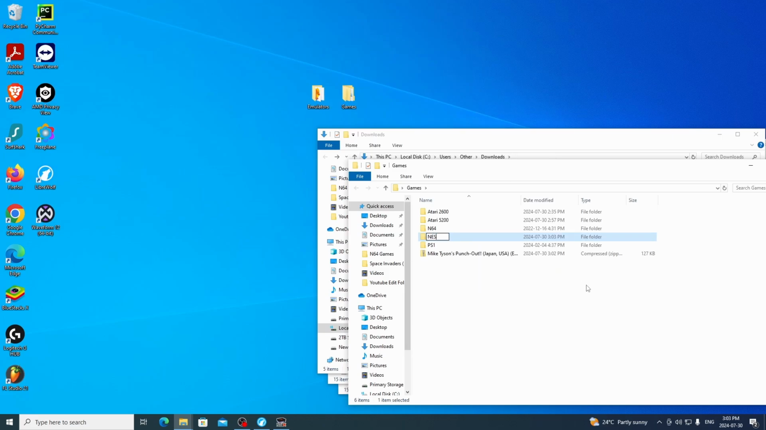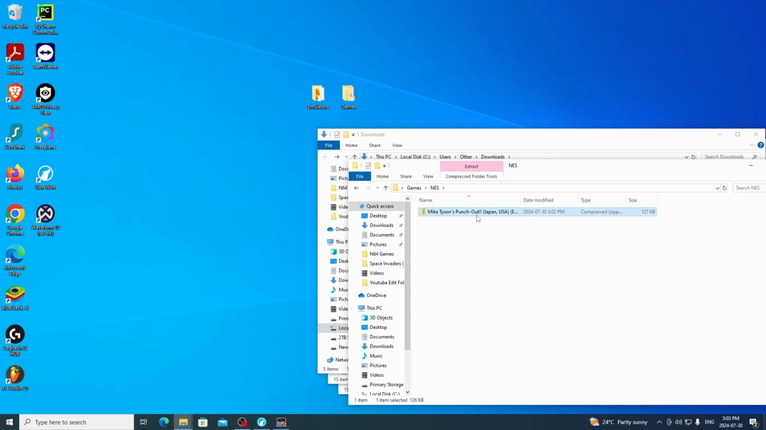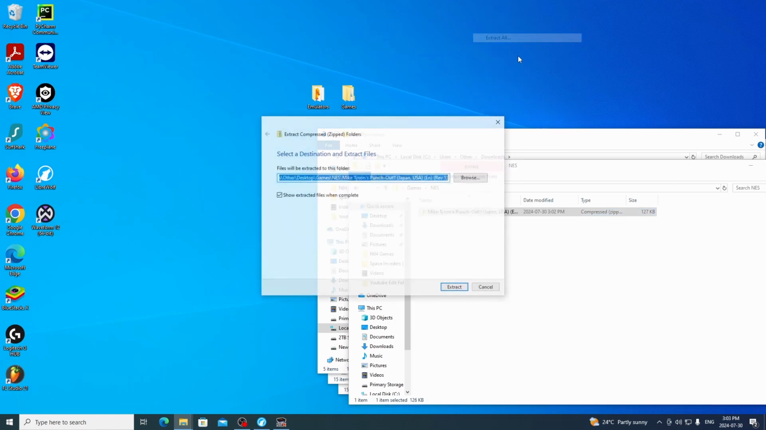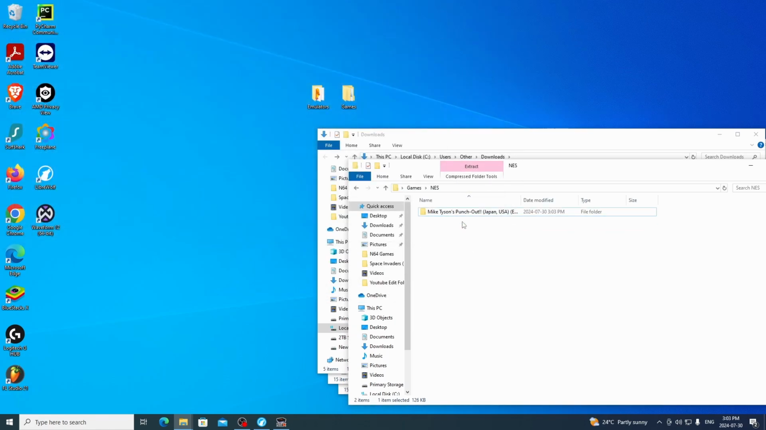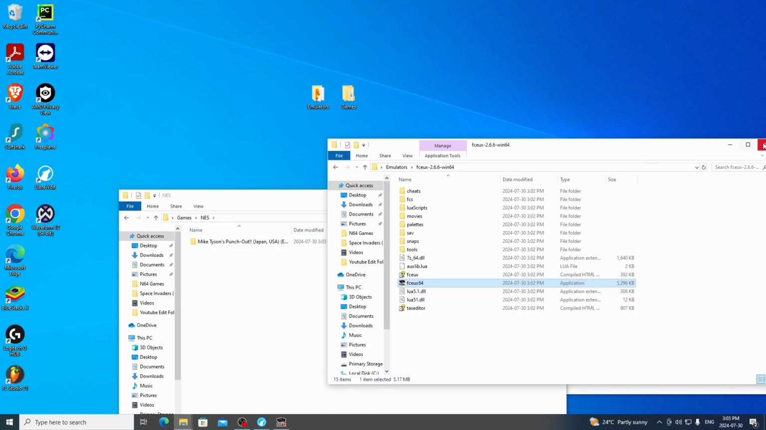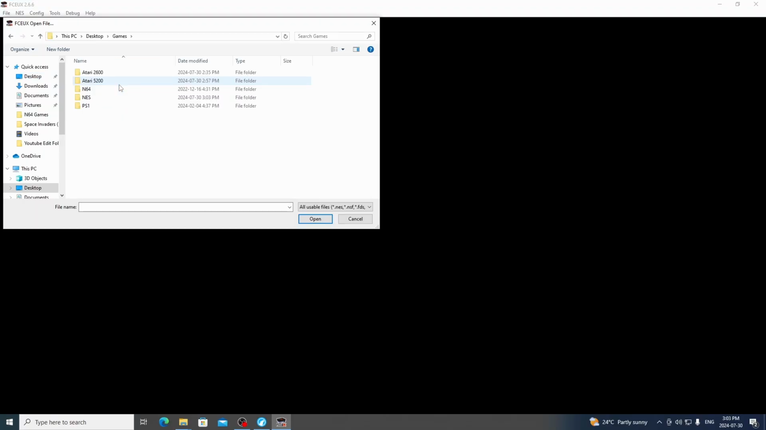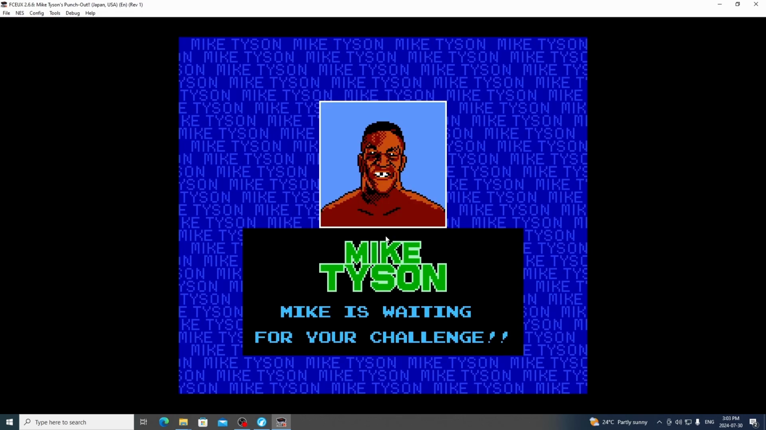Now that we have our game, we want to put it somewhere that's easily accessible. Inside of our games folder we created earlier, we will create another folder called NES and place our game into it and extract it. Once extracted, we can open up the emulator again and then target our NES folder. Find our game and open it. And there you go. Mike is waiting for your challenge.